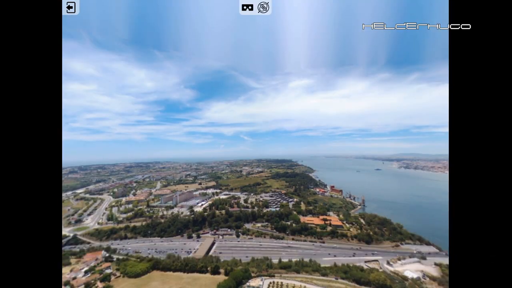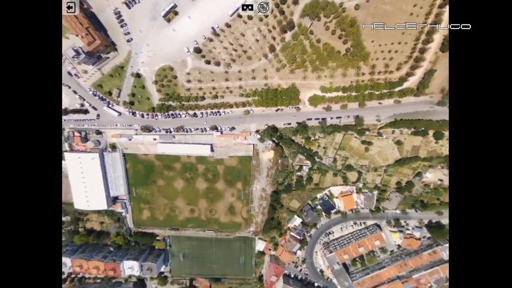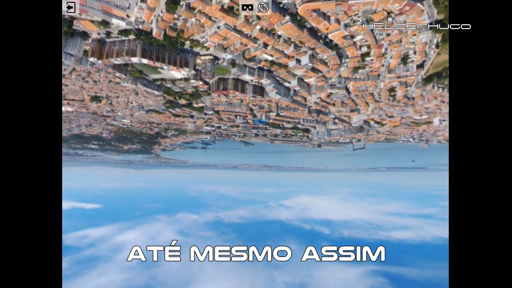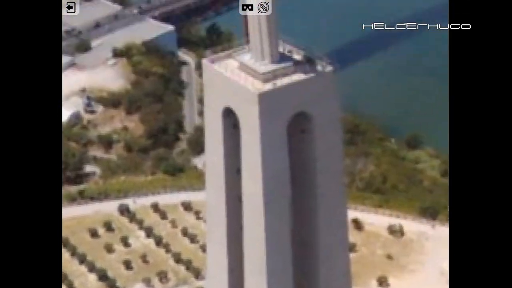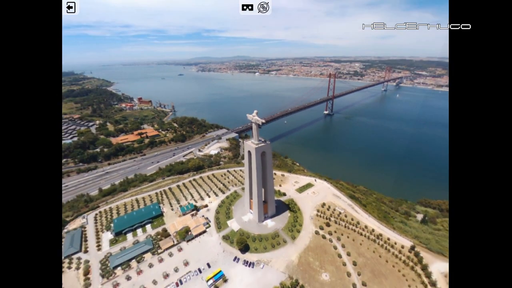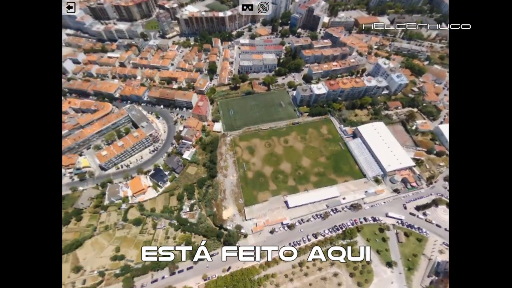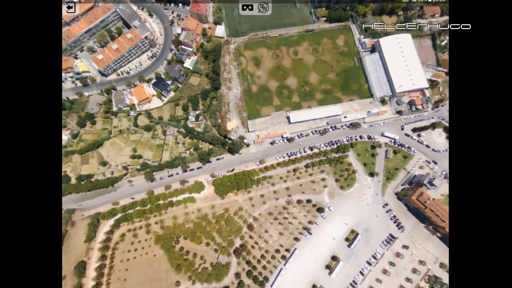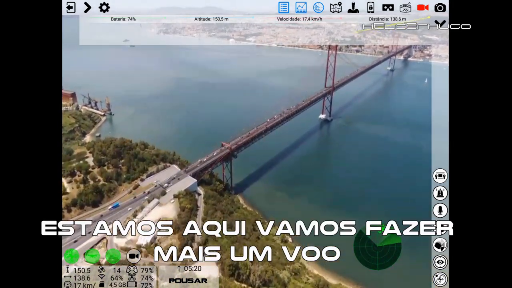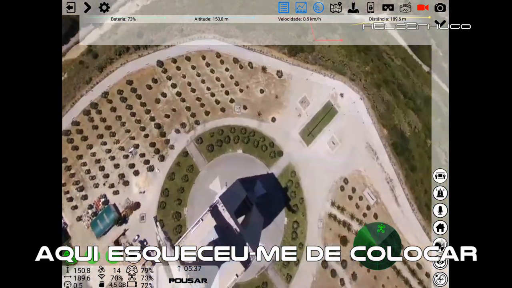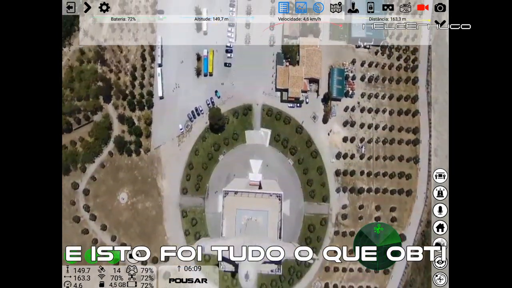Now let's see the result. Look at this. We can see all. Even like that. And we can zoom in on this panorama. Like this. Okay, it's done here. Very nice. I'm there. And then we did some more flights, but here I forgot to record the video, and this is all I got.